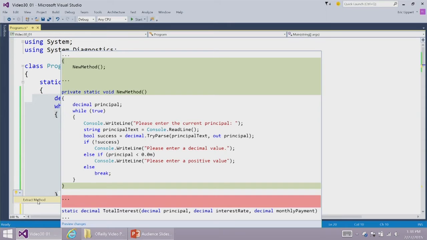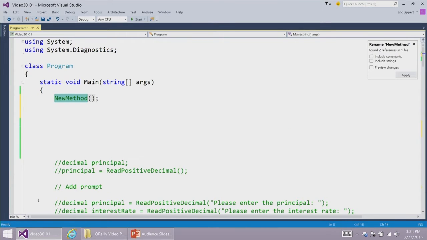And you see down here, it says Extract Method. Now it is displaying to me, suppose you were to take this code and make a method that has just this code in it. What would it look like? Well, this is what it would look like. It would be private, static, void. It would be called new method because Visual Studio doesn't know what I want to call it. And then it would have this text in it. And if that looks good to me, then I'm just going to click on Extract Method.